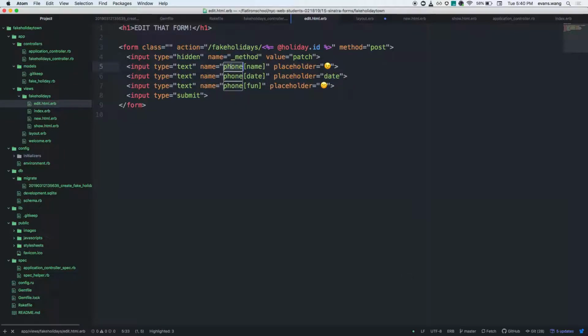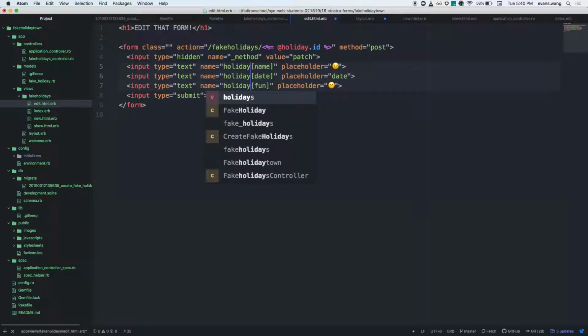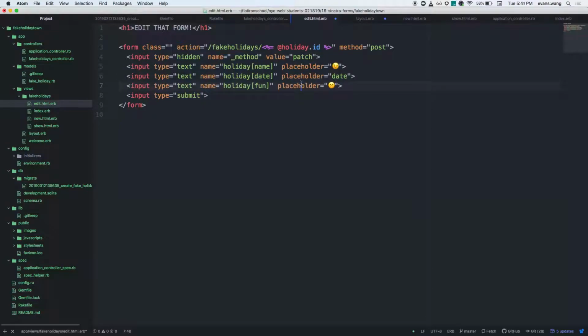Do we want to name this phone? What do we want to name it? Holiday, right? Something like that. Believe it or not, you just created this Rails convention. Does it make sense why this exists?